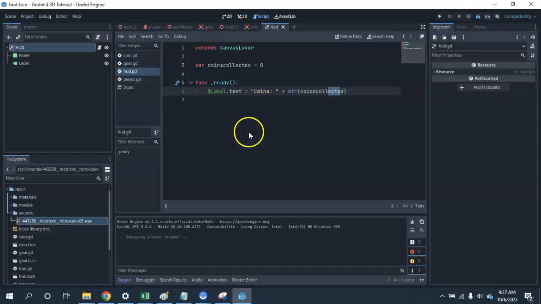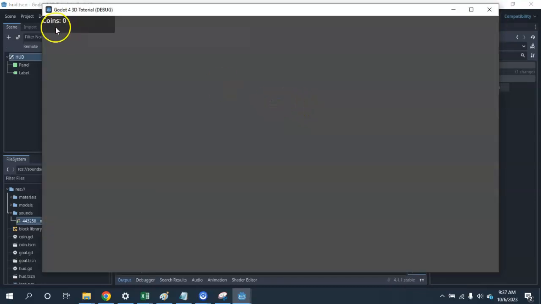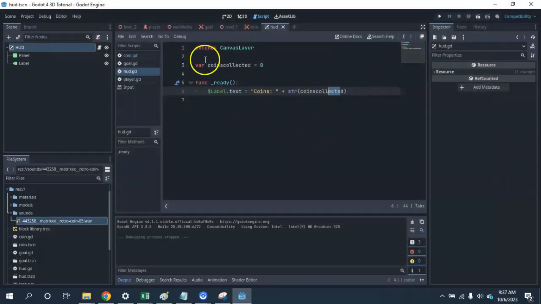So if I now play my HUD, you can see I get Coins 0. Perfect. So now that I've programmed this via code, all I need to do is to say when I get a new coin, I want to update this information.